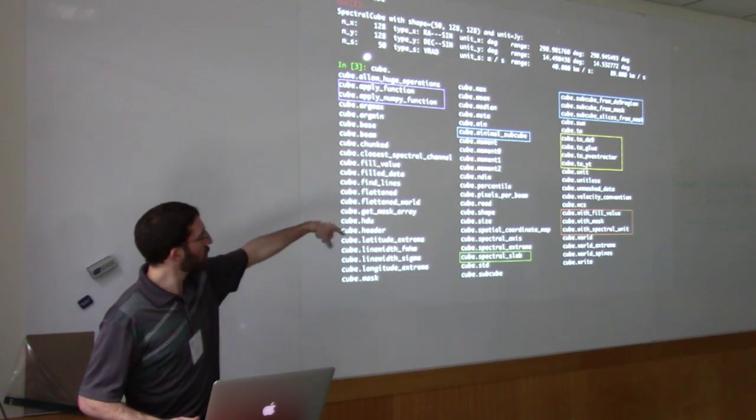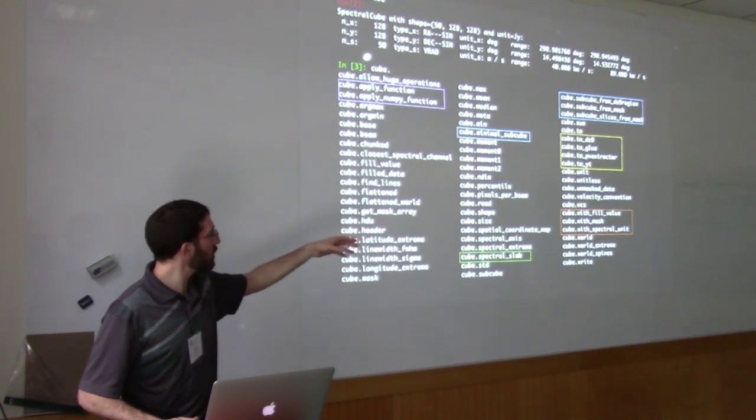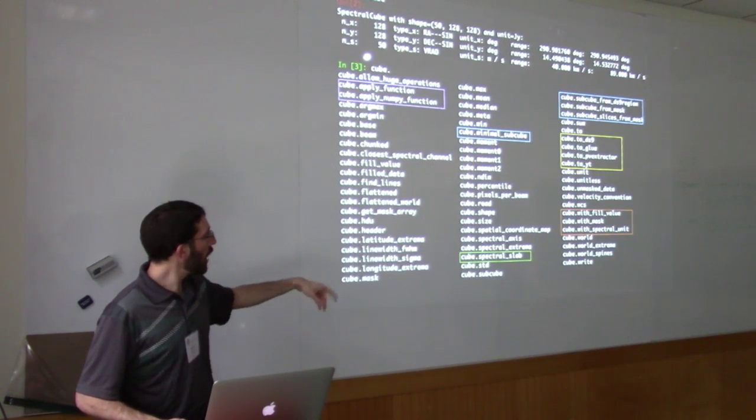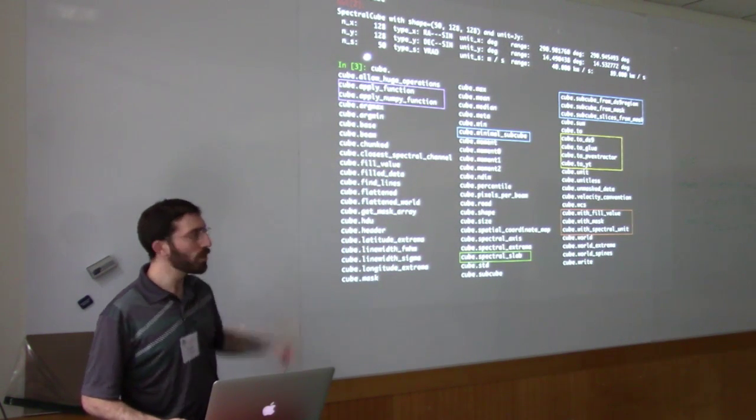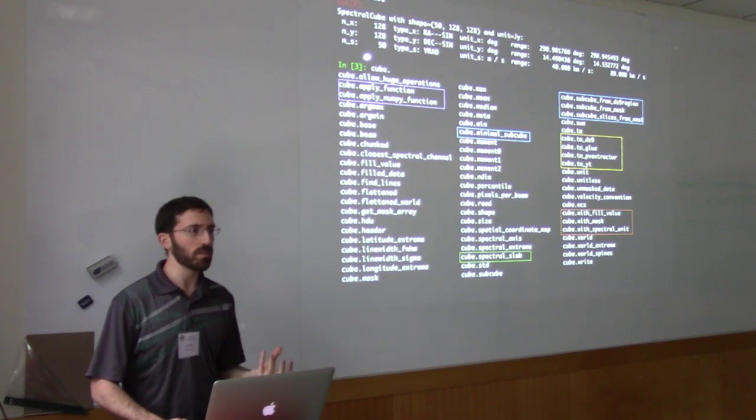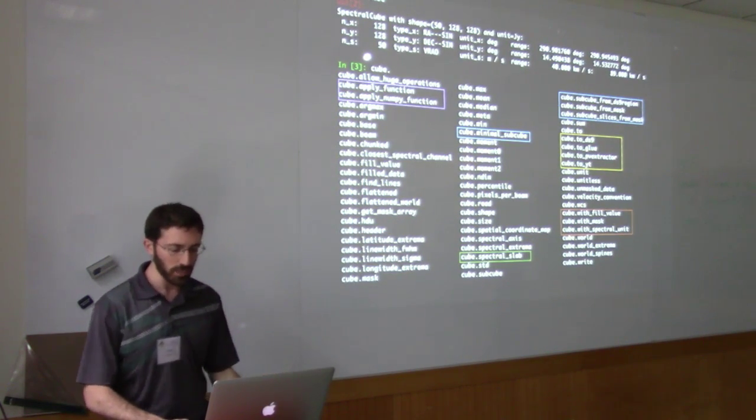Cool. There's the two functions in yellow there. Those are visualization tools and analysis tools. And the really interesting things maybe are in blue. There are various ways to get subcubes and subsets of the cubes so you can do your analysis on the part you're actually interested in.